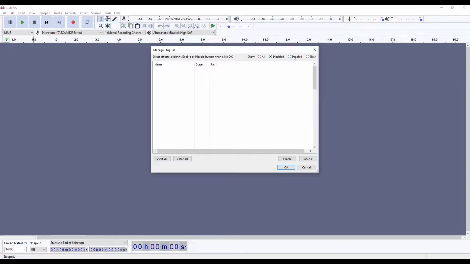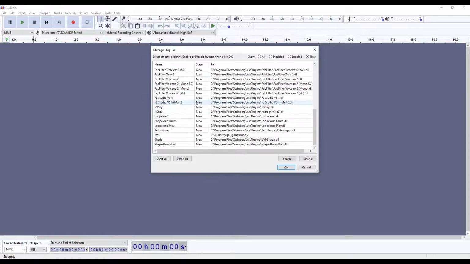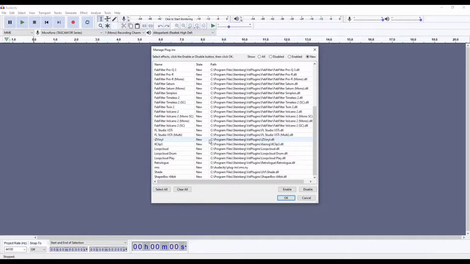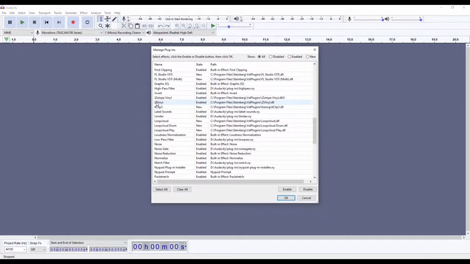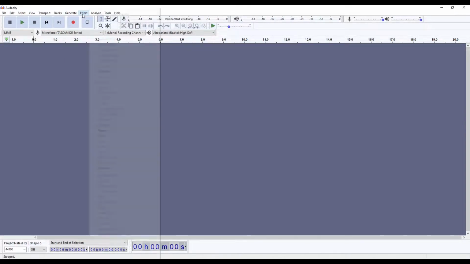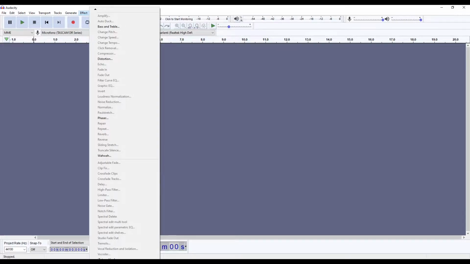You can filter them. You can see which ones are enabled, disabled, and the new ones are the ones you never actually imported on the program. So let's add, for example, this Vinyl. Let's click enable, and then if we go to All and go to Vinyl, we can see that it's enabled. So click OK, and it will now show you the plugin on your program.